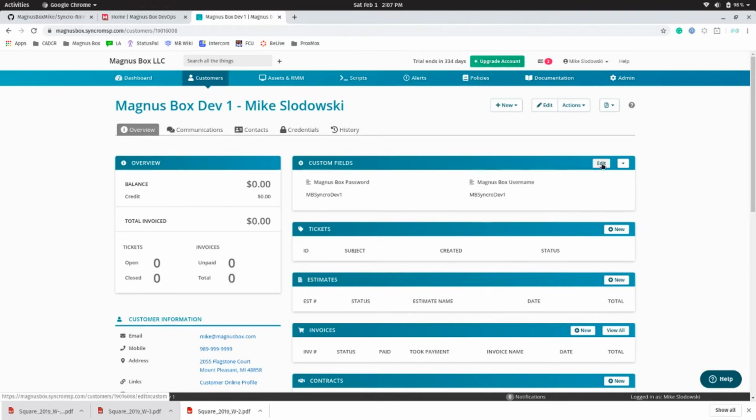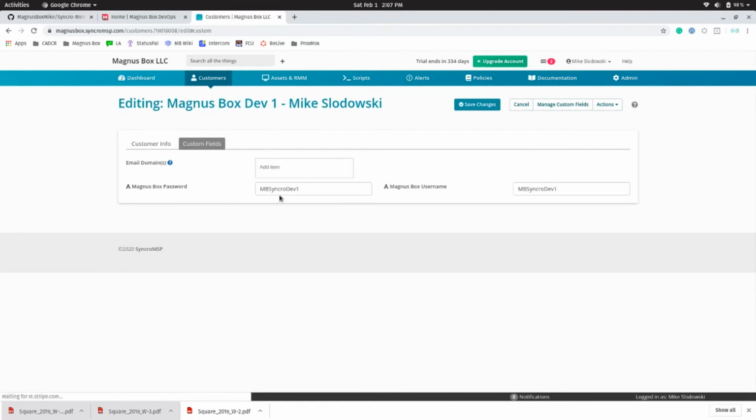You're going to click on Edit, and then this is where you're going to enter in the Magnus Box password and the Magnus Box username. Now this is the user account that's going to be created and utilized on your Magnus Box partner server. So here, I want to create a user account on the server called MB Syncro Dev1. And you can see I have my password here, which is the same one, but I would highly recommend auto-genning that password with a 20, 30 character password just so no one can try to get into the account.